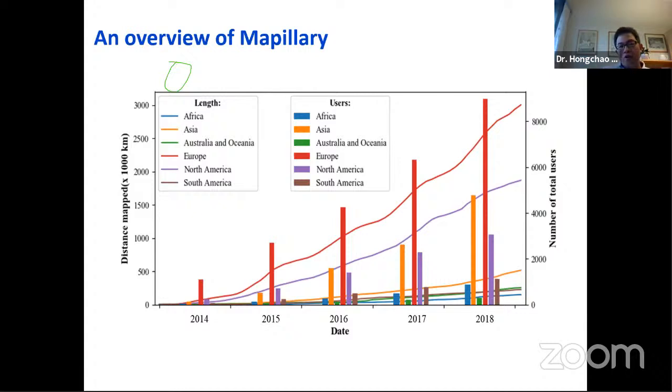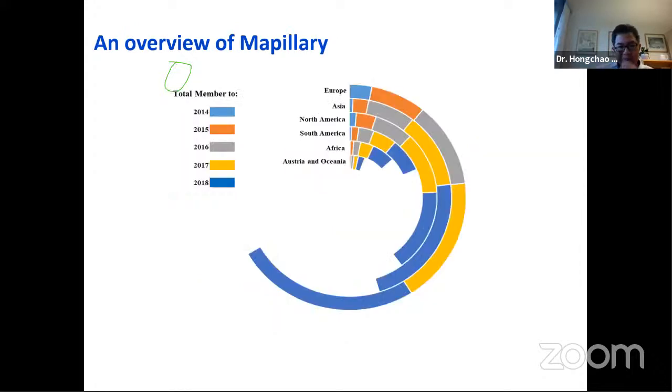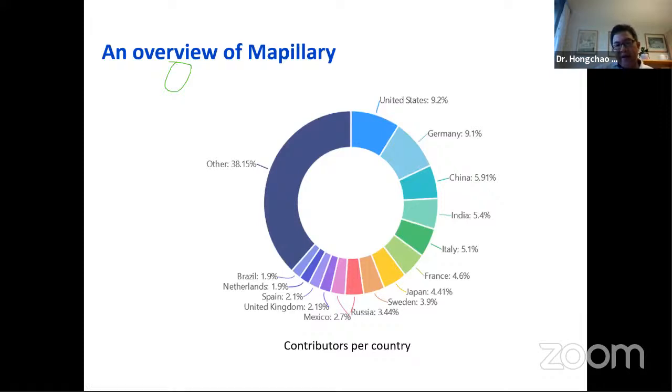As you can see here, the European continent has the most contribution and the most amount of data, with a lot of contributors. This is a similar statistical result. In Europe, they have a lot of member contributors. And when we look at the country level, we see United States, Germany, China, India, Italy, France. They are big nations for the contribution.